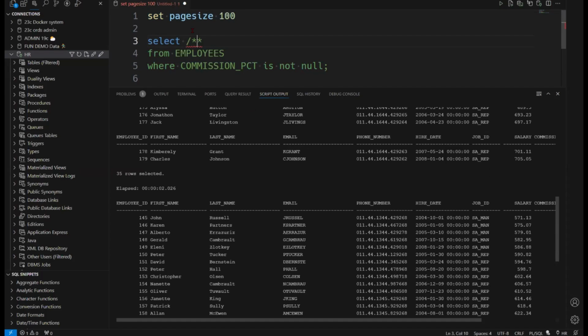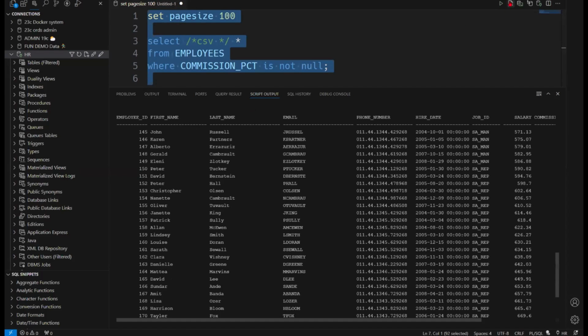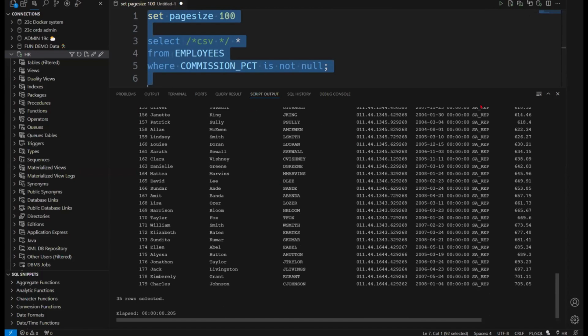So, I want this back as a CSV file. Make sure this came back as a CSV.